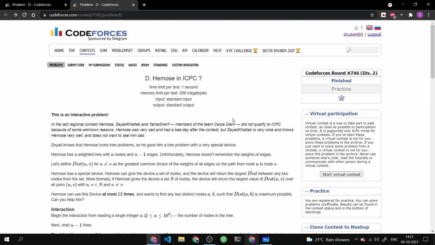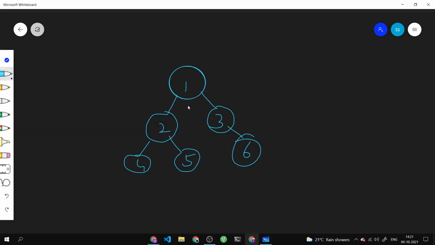Alrighty, so this is problem 4 from the recent Codeforces round. And what the problem is saying is that you're given a tree. Actually, this is a weighted tree, but the weights are not given to you. That is, each edge has some kind of weight, but this weight is unknown. You're just given the structure of the tree.